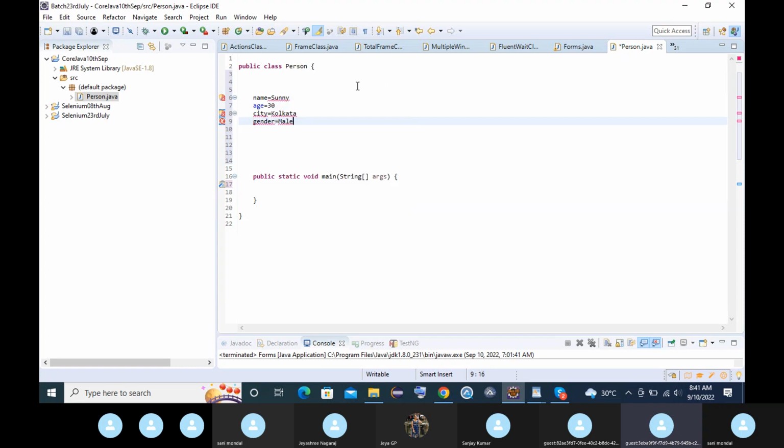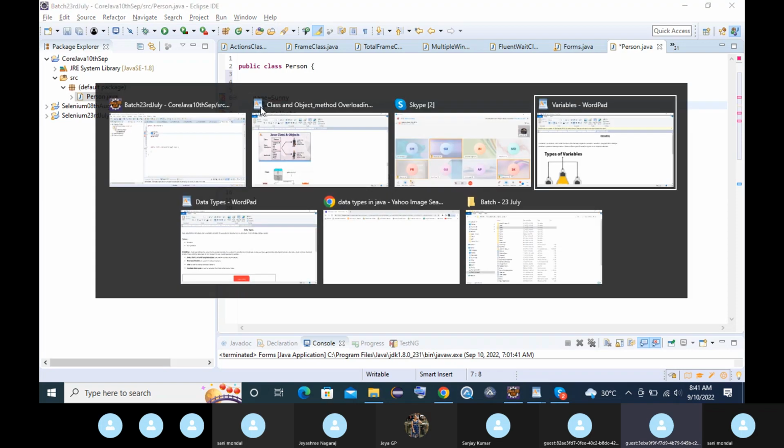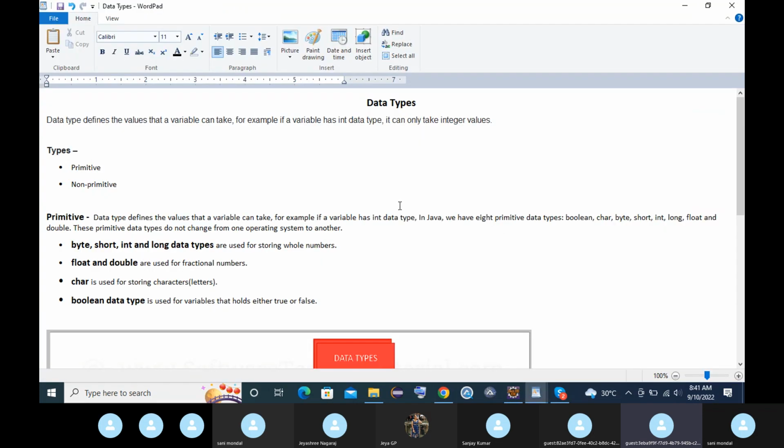The reason behind it is I haven't yet defined that name will store a string value, age will store only an integer value, right? So how should I define this? For this there is a concept called data type. Whenever you are storing some value, whenever you are dealing with data, first of all, you have to define the data type, that is, which type of data it will store.